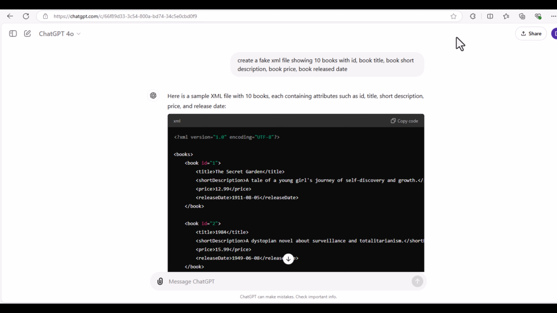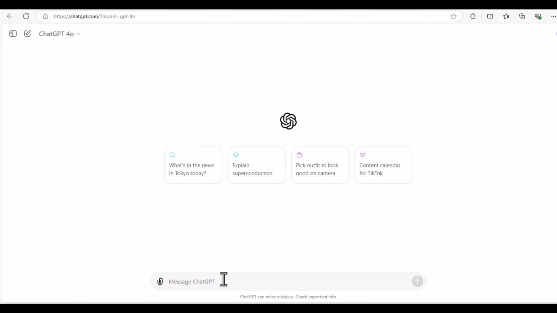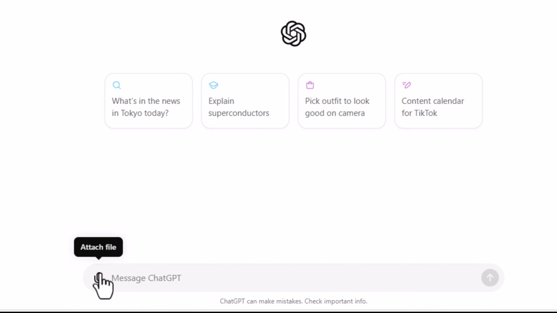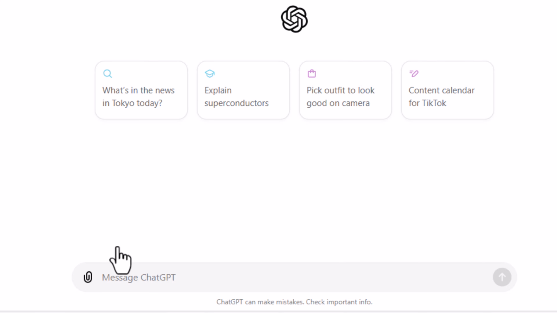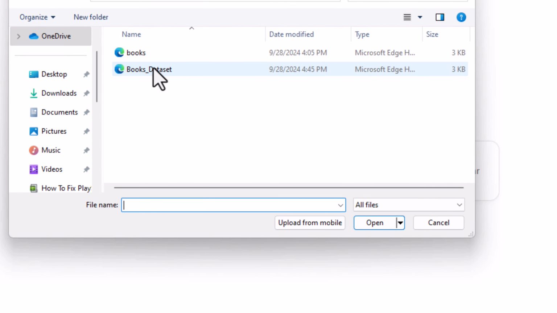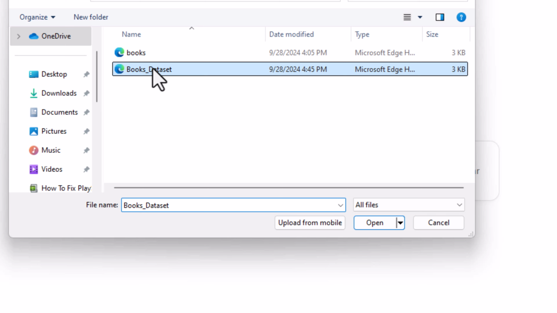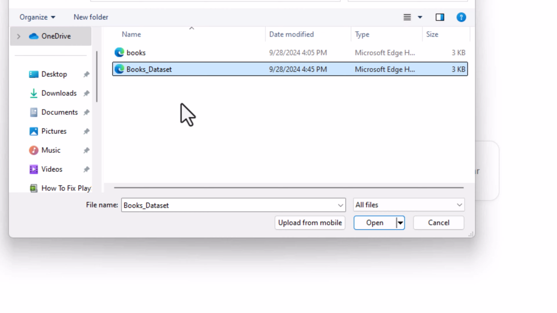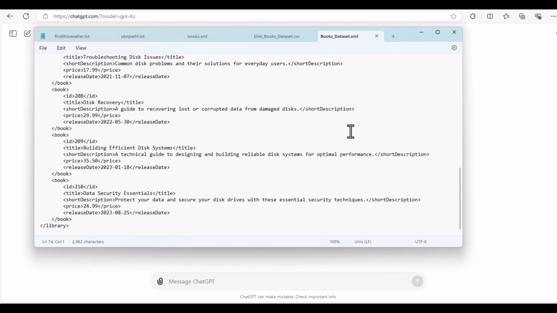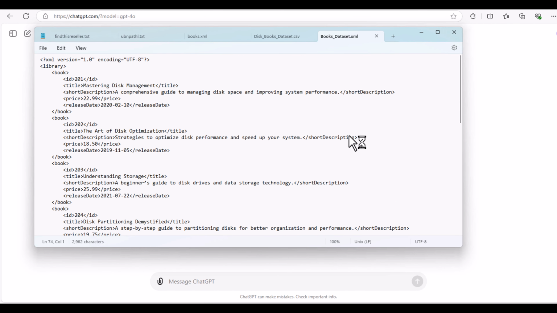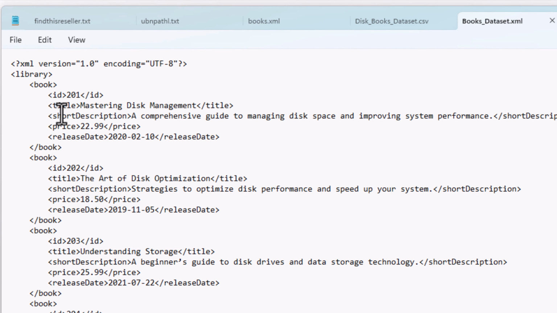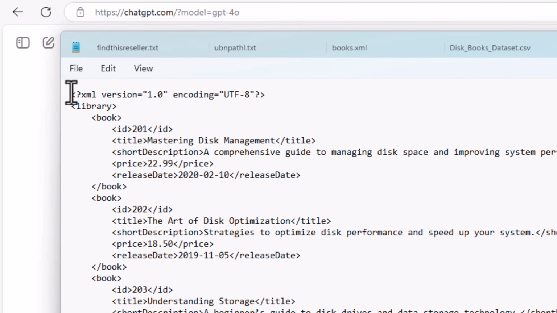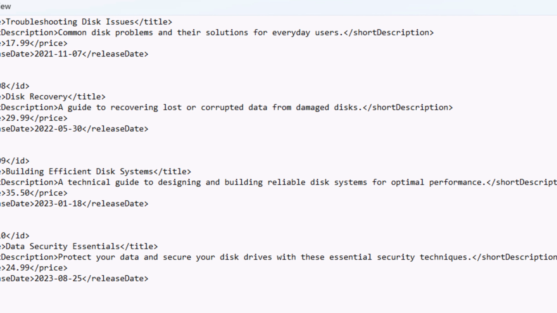Now the file has been created, we need to go to ChatGPT and convert that to an Excel file. So go to the prompt and go to upload from computer. Look for the books_dataset we just created and open it up, and make sure that we do have the XML file correctly saved. The file opens up, scroll up and see the XML file on the left hand side. The marker says XML file. That means the XML file has been successfully saved in the previous step.